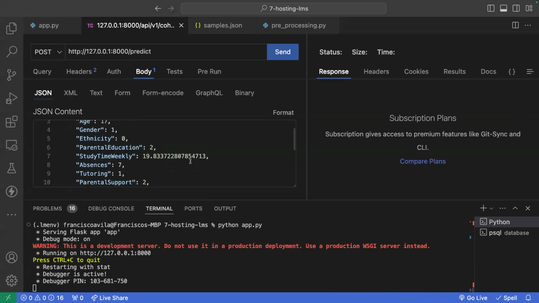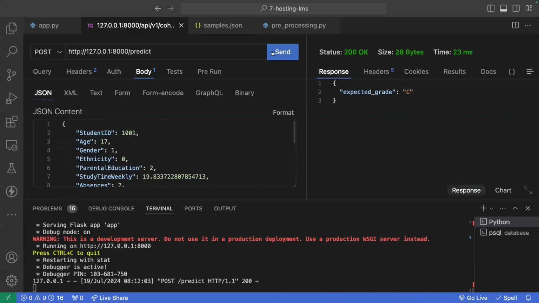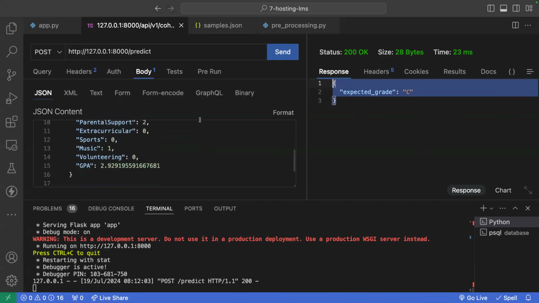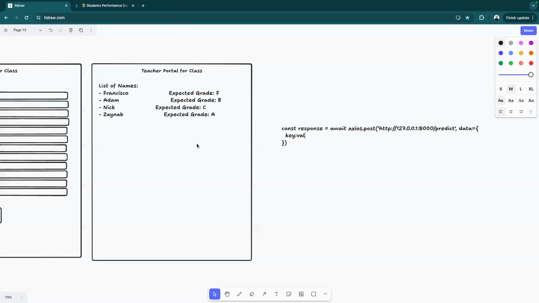All right, so moment of truth. Keep in mind, our model is only 80-something%, so it could also provide us a wrong answer. All right, there you go. We get, hey, according to the student's attributes, the expected grade that the student is going to receive is a C.